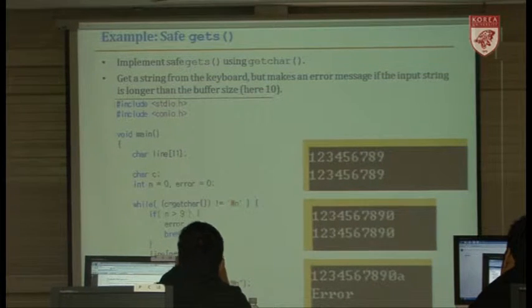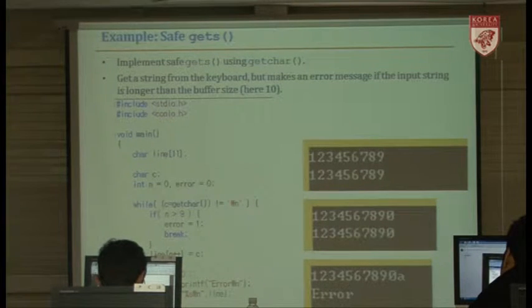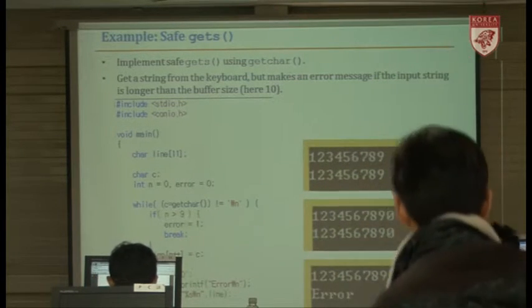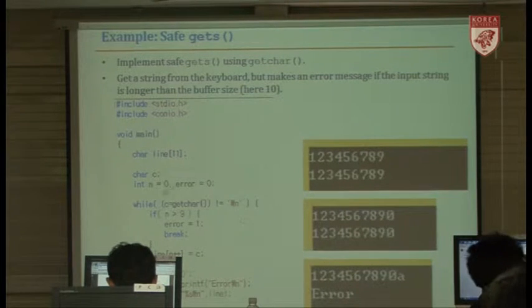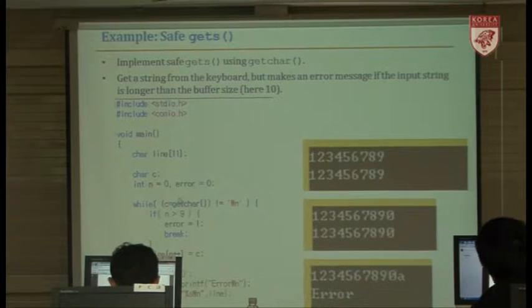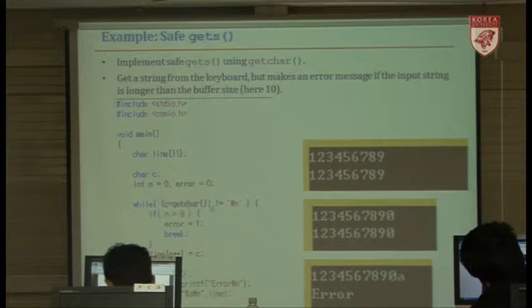So it's simple. Instead of do while, I use a while statement. In the while statement, the condition is written in this way. So let's see what it means. Using getchar, we read one character. Then we store it to C here, and by putting parentheses here, the whole value of this expression becomes C. Then we check if this C is equal or not to the backslash n, the new line. If it's a new line, we stop the loop.